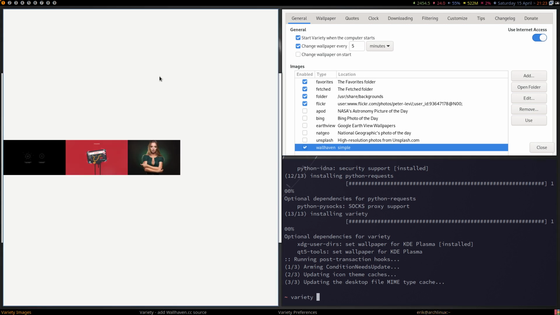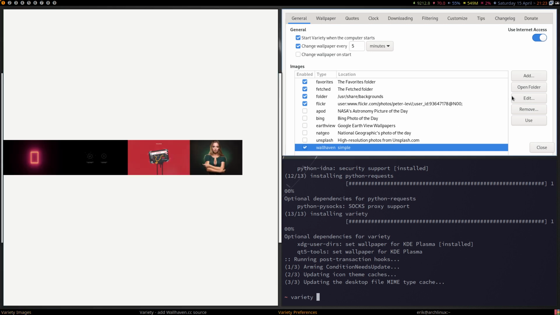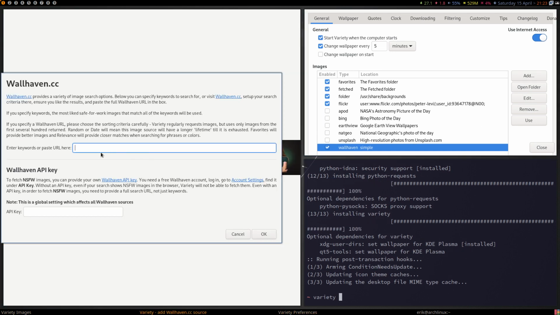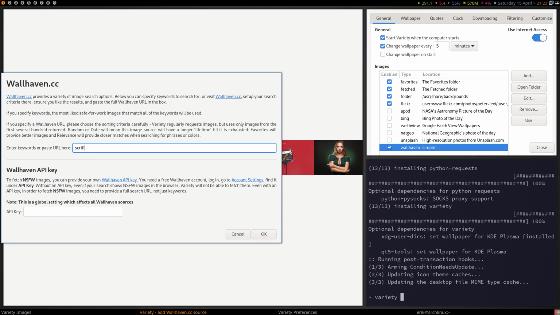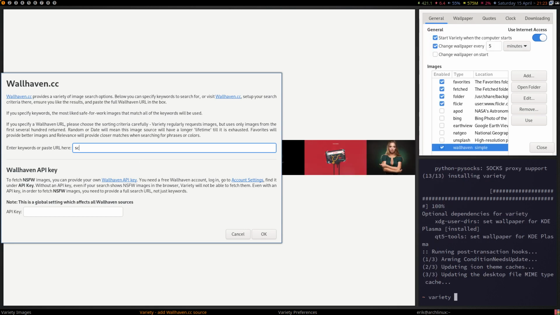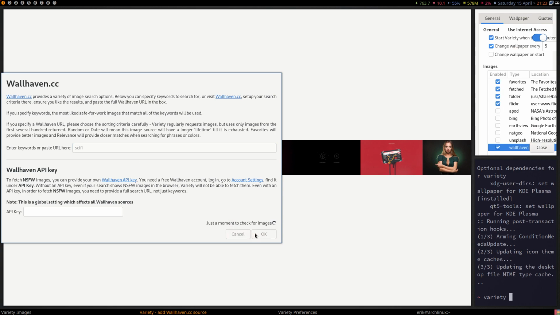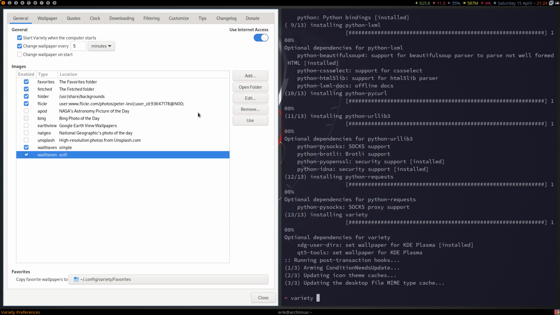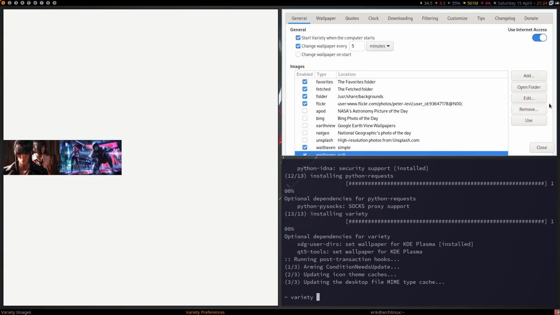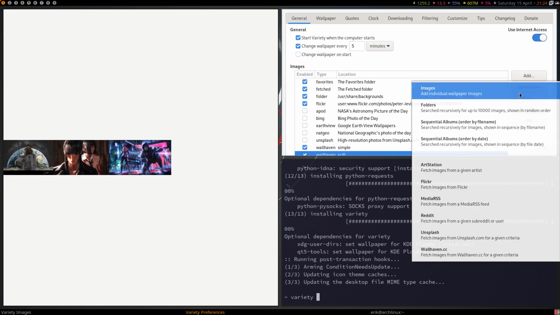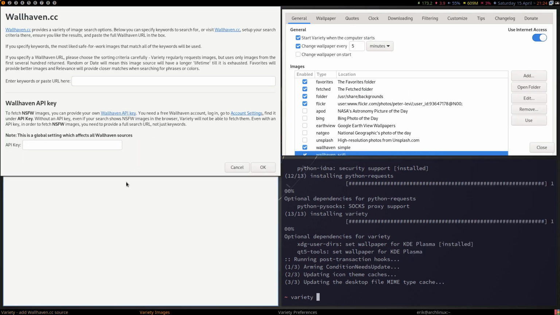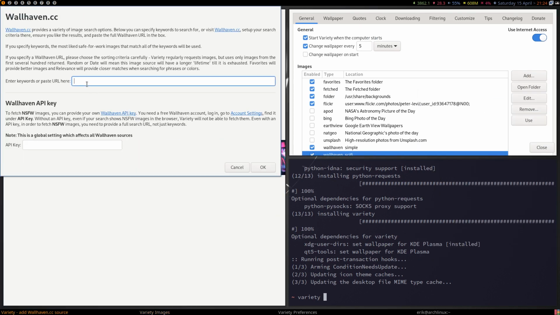Out of my way. Super Q. Can't Super Q it. There is an add again. Sci-fi. No, that's not sci-fi. Sci-fi. Okay. Sci-fi is coming in. Add. What else? Come on. Add. Wallhaven. What else do I select?